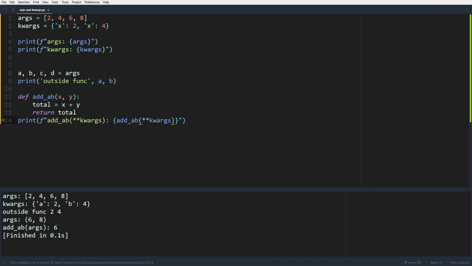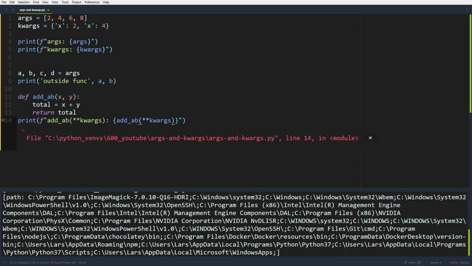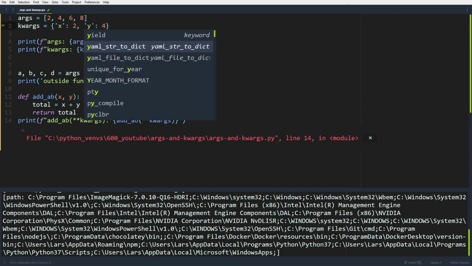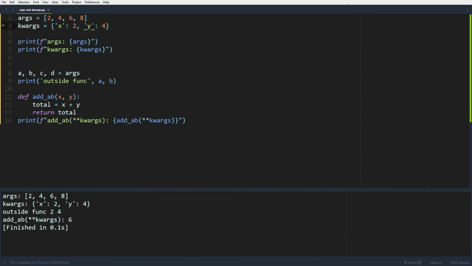So if I recall my function now using **kwargs, and of course I have to make sure that my dictionary contains both keys x and y, then again Python prints 6, which now is the total from the two dictionary values x and y, so 2 and 4. And just to prove the point, let me change the y value to 5 here, and Python prints 7 now.